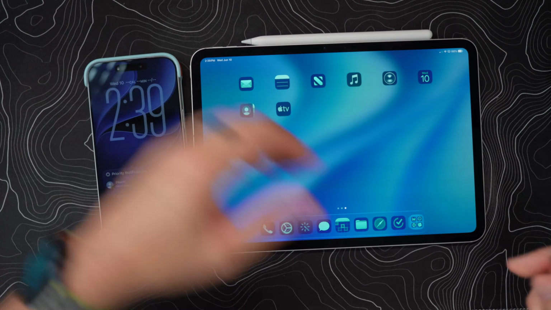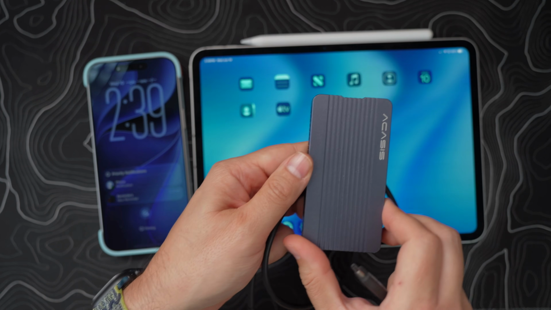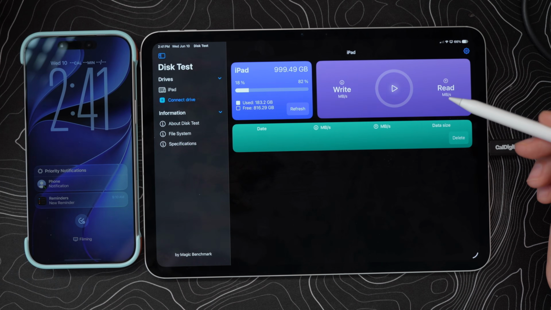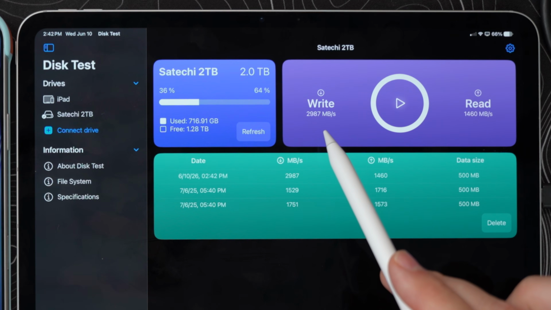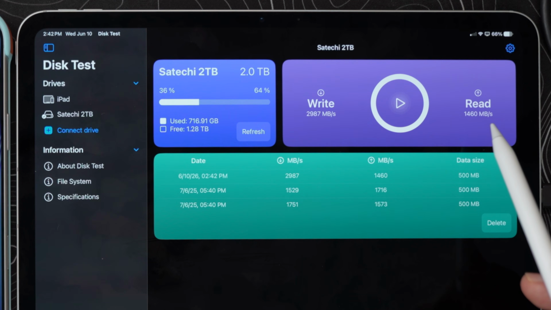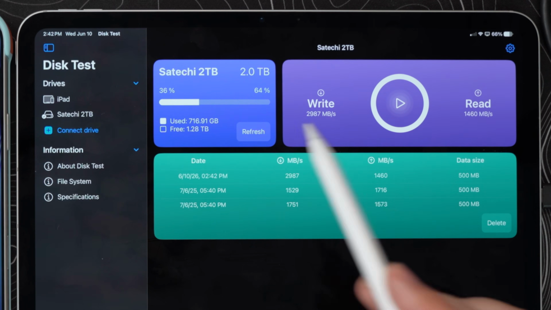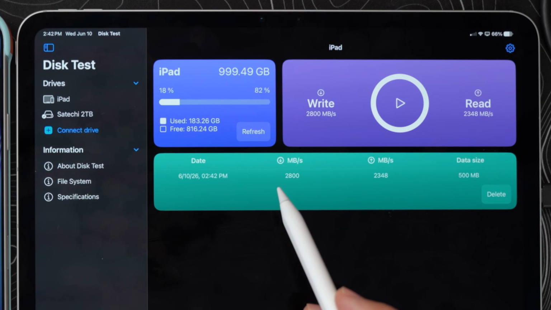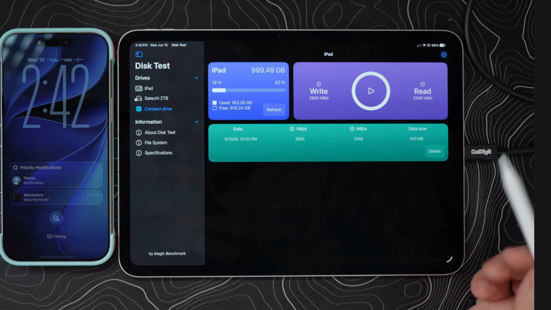All right, so here we're going to open up the disk speed test, and see how much improved the file transfer speeds are. I've got a USB 4 drive here. This USB 4 drive is getting speeds of roughly 3,000 megabytes per second for writing and roughly 1,450 megabytes per second for reading, which is pretty good. Let's take a look at the internal drive. So we have 2,800 megabytes per second for write and 2,300 megabytes per second for read.